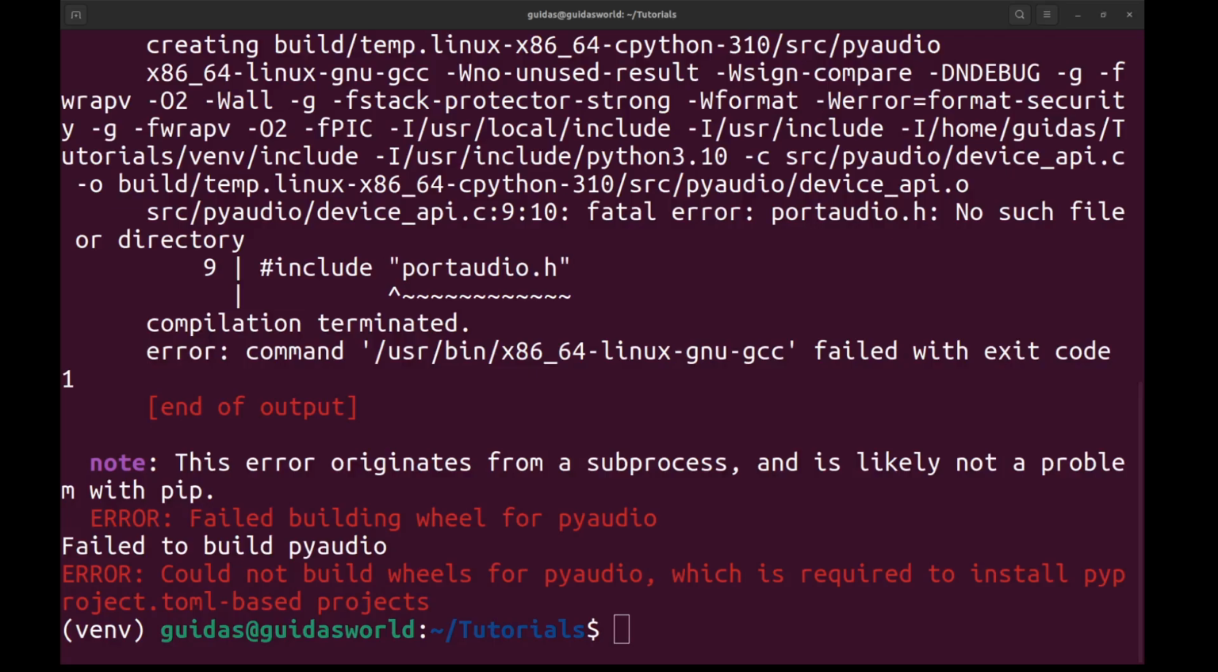This error occurs because PyAudio depends on the portaudio library, which provides cross-platform audio input and output functionality. If the development files for portaudio are not installed, the build process will fail. The error occurs because the system lacks the portaudio development headers and libraries.